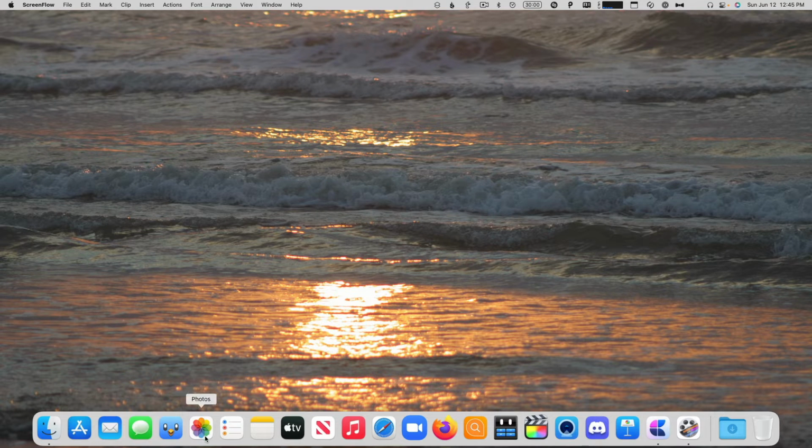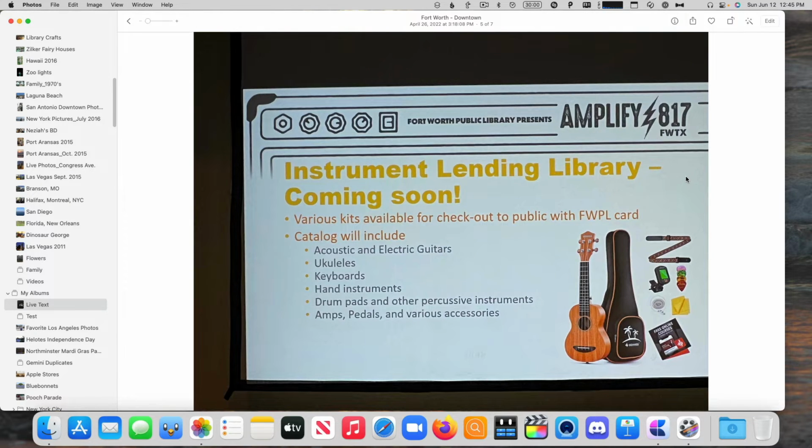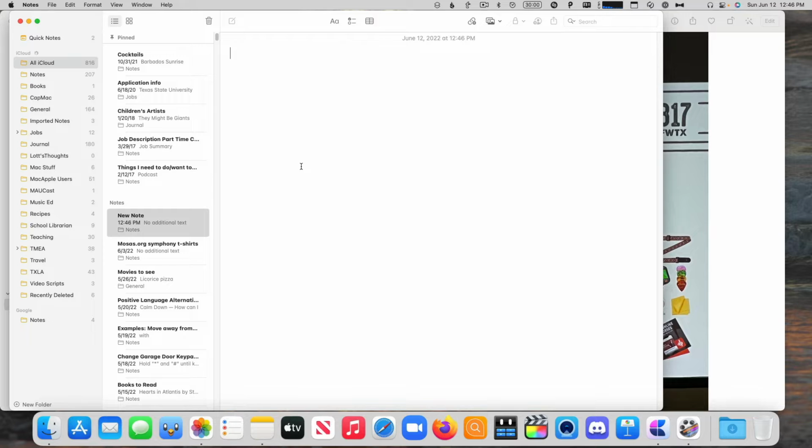I'm going to open up Photos, and I made an album called LiveText. So let's say that you are at a conference and you take a picture of a slide that they're projecting on a screen. This is a picture. And you notice that the cursor turns into something that is highlightable. So if I wanted to highlight all of the text on this slide, I can select it, copy it, go into Notes, and create a new note and paste it. And it did a kind of OCR, or optical character recognition, with all of that text in the picture.